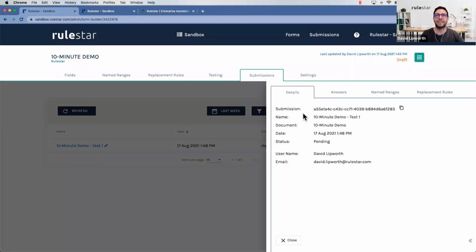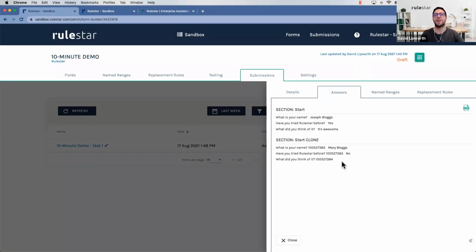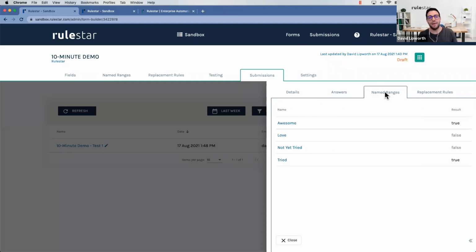So again, we get access to the details of the submission. We can see all of the data, so all of the questions and how they were answered. Remember, you can export all of that data. And this is also really cool. If you go to the named ranges tab, you can see how all of your named ranges validated. So this is telling us that the logic for the awesome scenario validated true, and the logic for love validated false. So anything tagged awesome should be in the document.